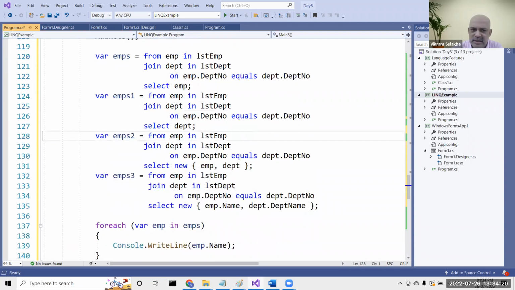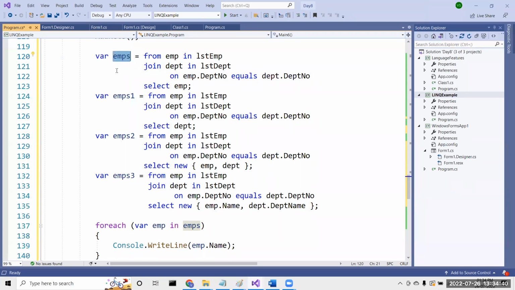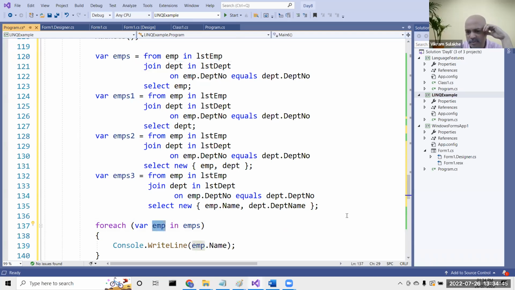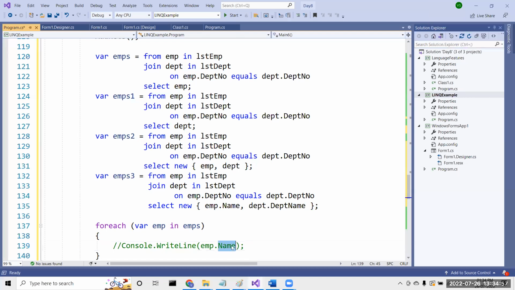Okay, now give me the answers. Supposing I use EMPS. What is EMPS? Quick answers. Enumerable of employee. So what will EMP be? Object of the employee class. Correct. So EMP dot will give me what? Properties of that class, so all properties of employees. Understood? Yes, sir. Okay.